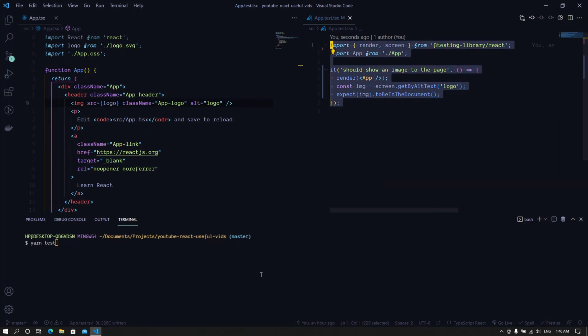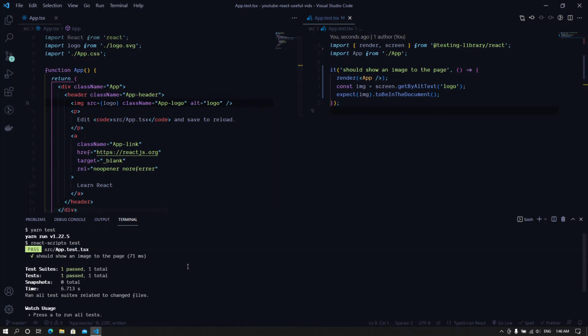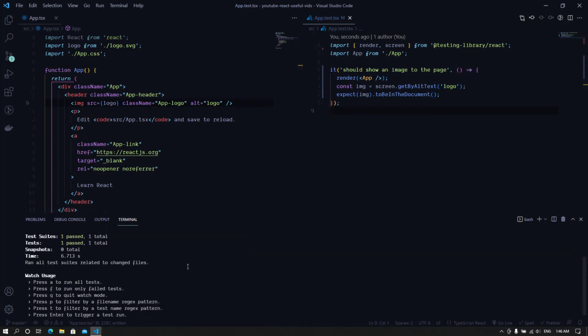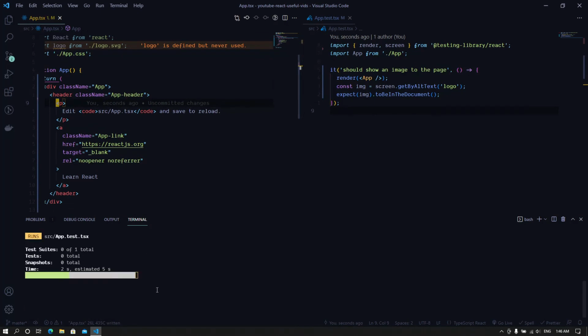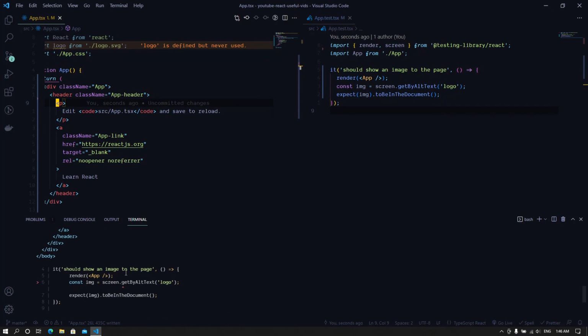So after you've written all your tests, you run yarn test. In this case I'm using yarn, but if you're using npm, you just run npm test, to test your components and ensure that everything passes successfully. In this case it passes, right, which is good. Now if for whatever reason this image does not exist, this is what will happen. The test would fail, telling you that the particular image isn't in the document, right?